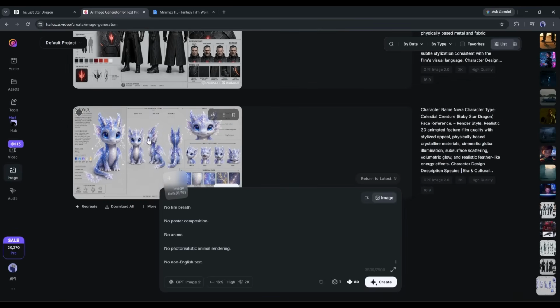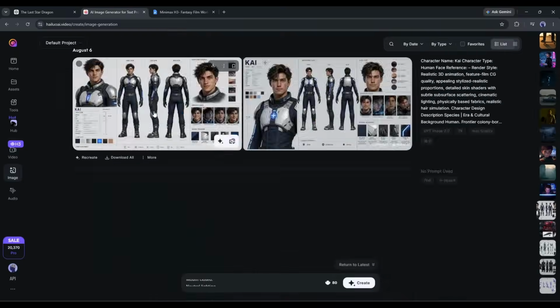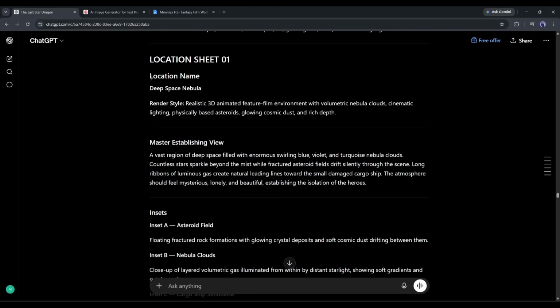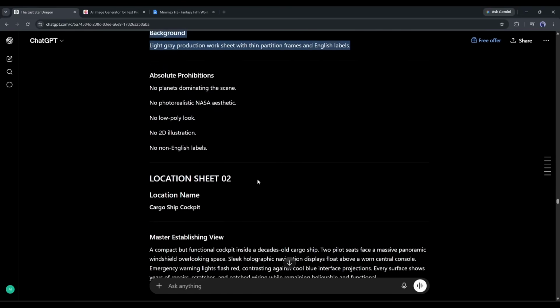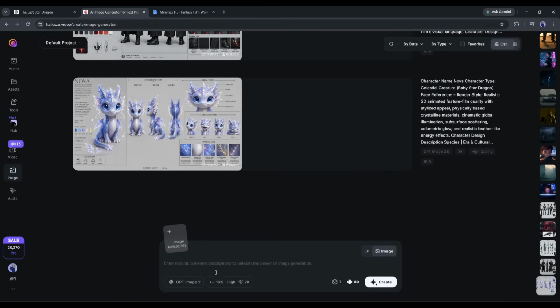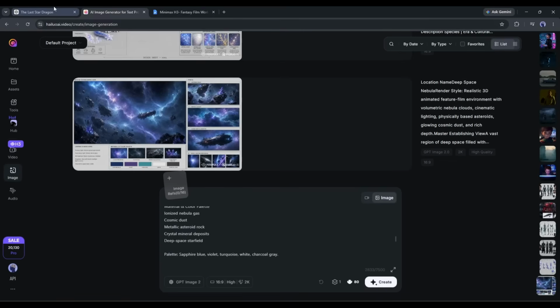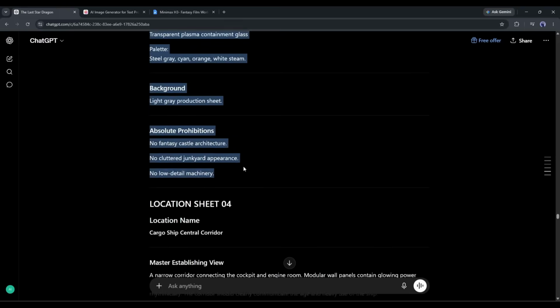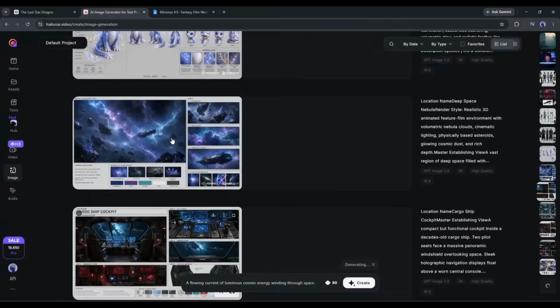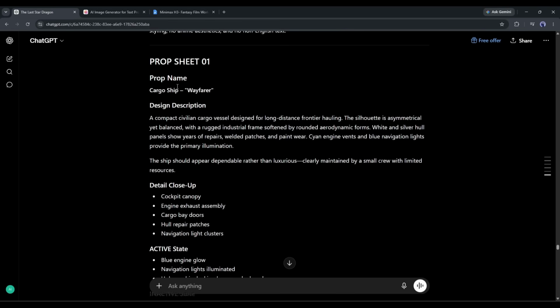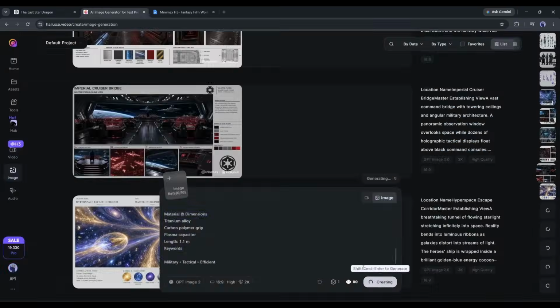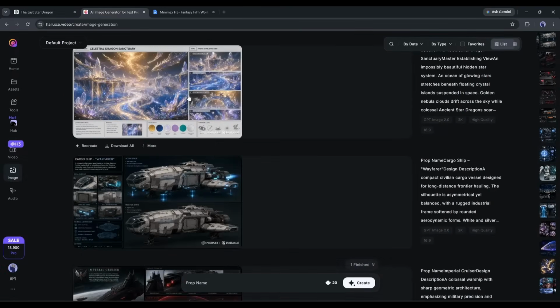Now, it's time to create the location images. The process is the same. Find the first location sheet prompt. Copy the prompt, paste it into the Minimax prompt box, and hit generate. And the image is ready. Now, following the same method, create all the location images. Once all the locations are ready, start generating all the prop images. Okay, all of my assets are ready.